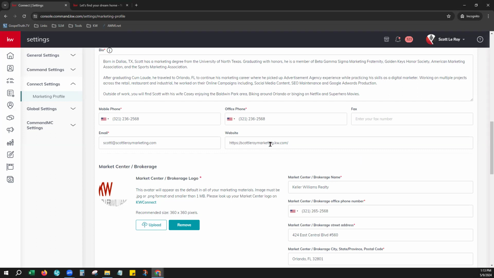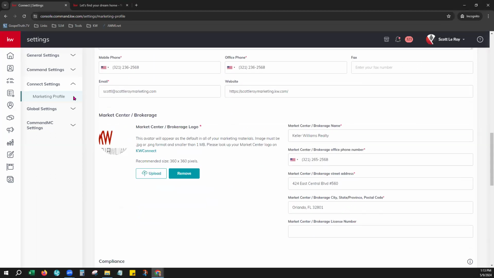Okay. All right. Next thing, Market Center logo. Now, this is more than likely already on your marketing profile, especially if you've been set up with us here at SLM. We put this on here for you. However, I just want to let you know this one will actually resize itself. So as you can see in the picture, it looks a little off centered.